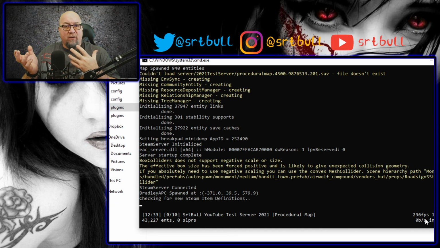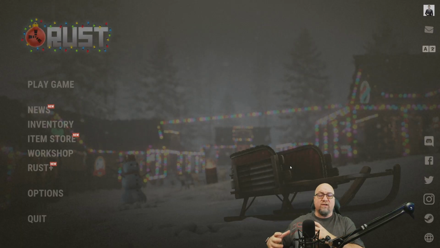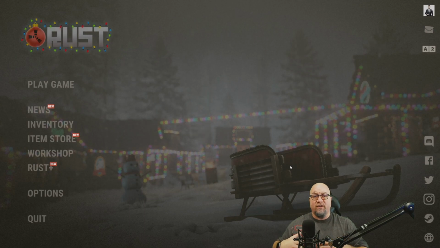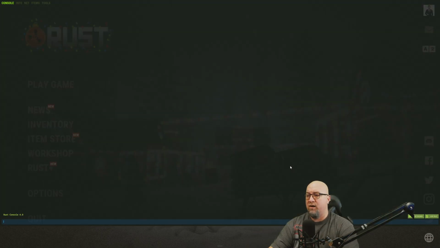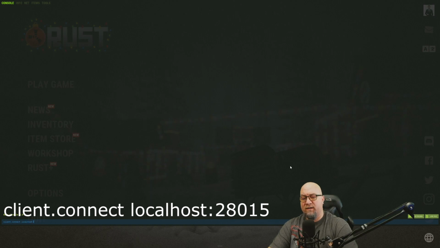So of course, the first thing that we're going to want to do once we have our server up and running is, of course, log into that server. So if you're running this server on a locally hosted machine, which is what I've now shown you how to do, you're going to go into your Rust game like you normally would, but instead of clicking on play game, you're going to press F1, which brings up your Rust game console. Now, once in here, we're going to do client.connect, localhost, and then the port number.